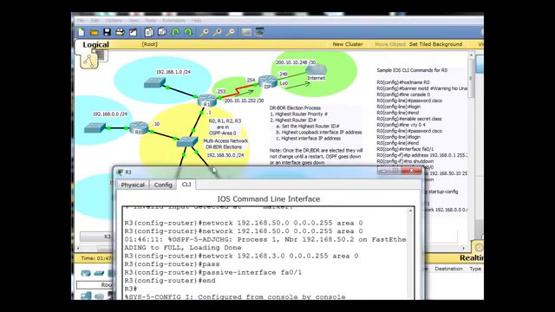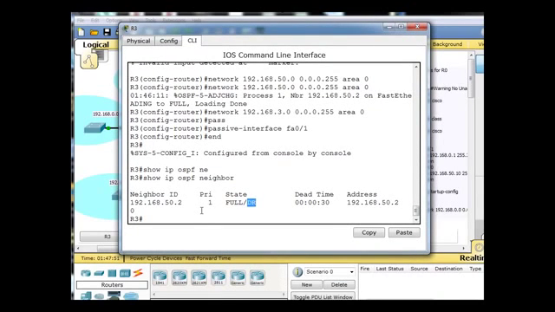So there you have it. It matters which router is configured first.